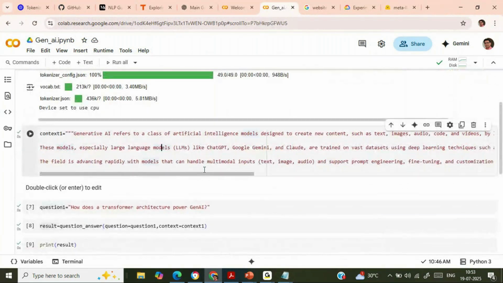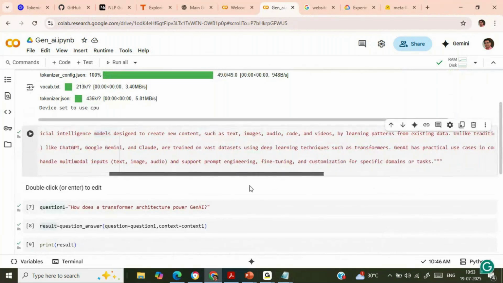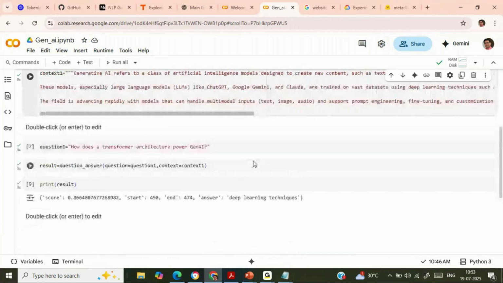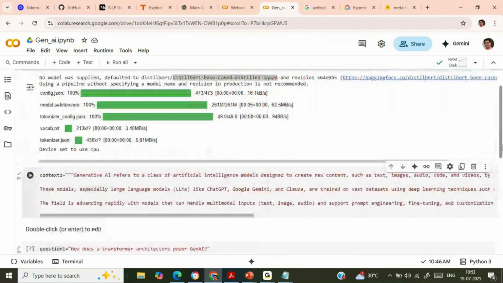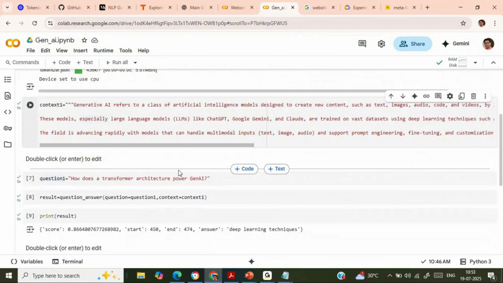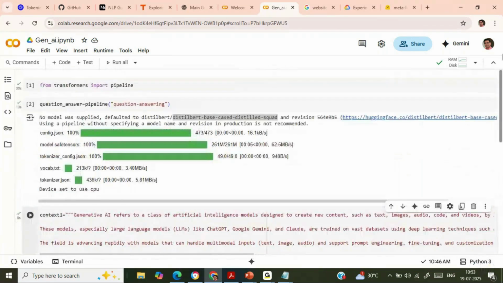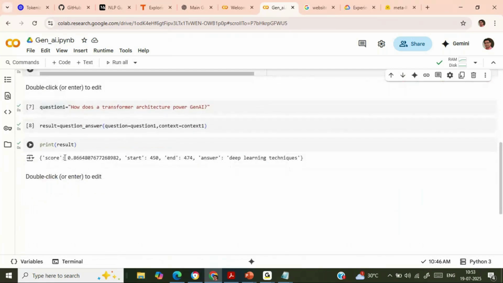So at this moment, what we have given as the context, the answer will be based upon this particular context only, and we will be able to get the answer from this context. If you change the context, then the answer will be a different one. So this is with respect to the question and answer.